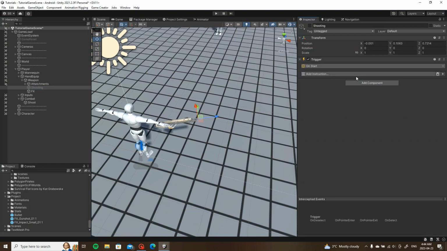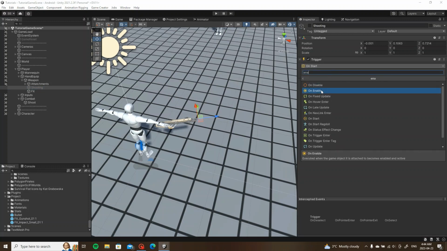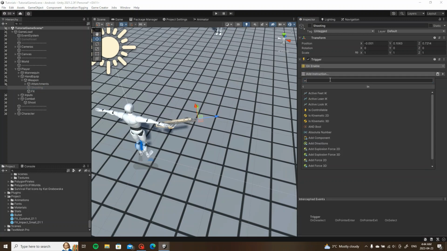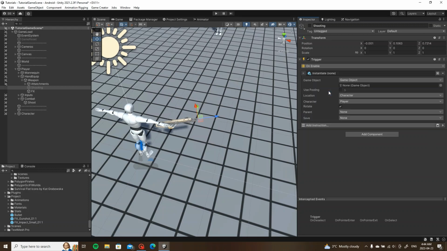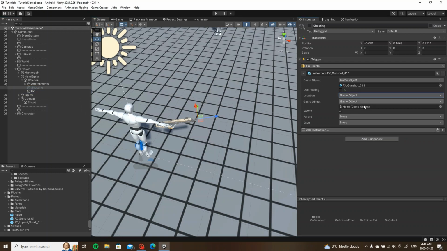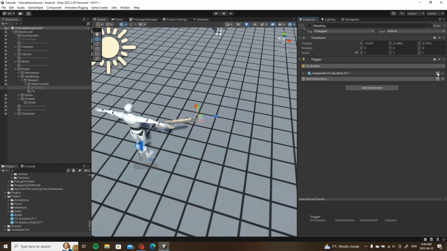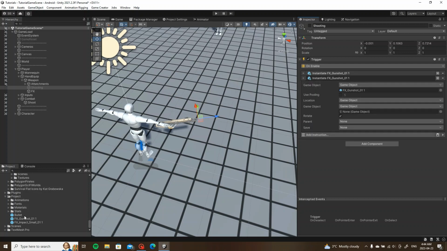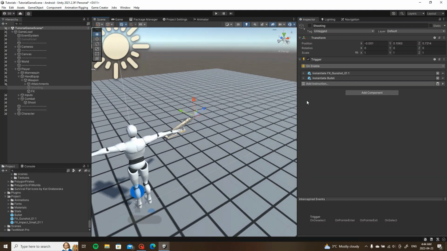Alright, so shooting trigger on enable. We will instantiate our gunshot at the location of game object, our FX. We will also instantiate our bullet at game object FX, or self, it doesn't really matter. But yeah.